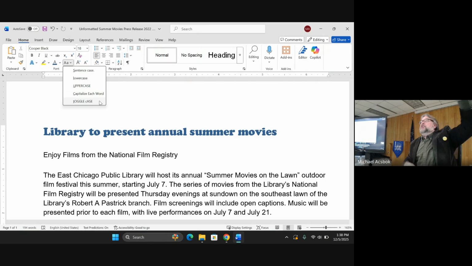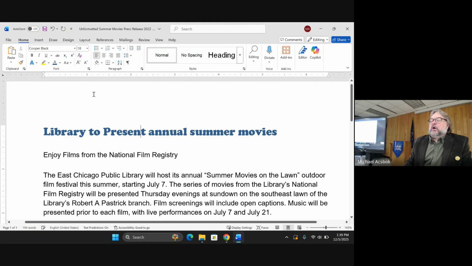Now you can go up here and say, you know what? Toggle the case. So change everything that's uppercase to lower and everything that's lower to upper, and it'll switch it around like that. If I were to choose toggle case now, it would probably make the first letter small and everything else big. But what I want is to capitalize each word.